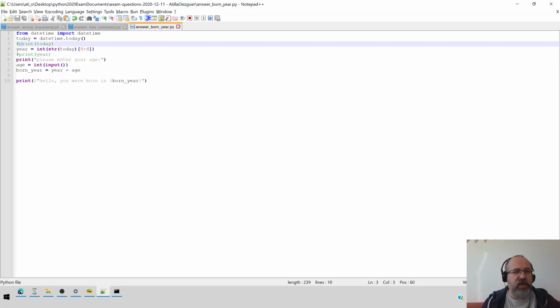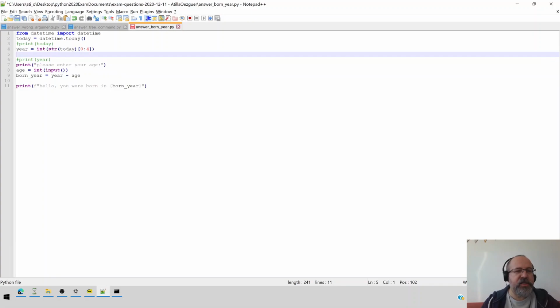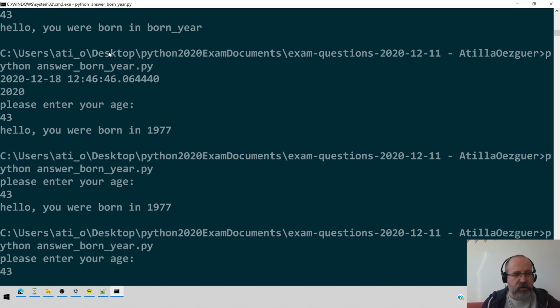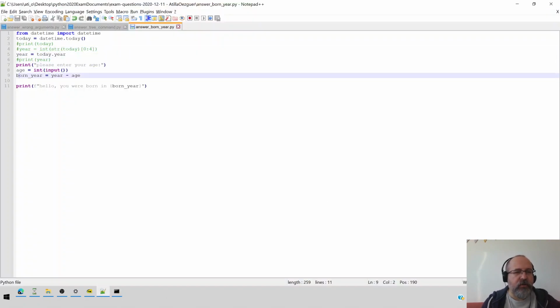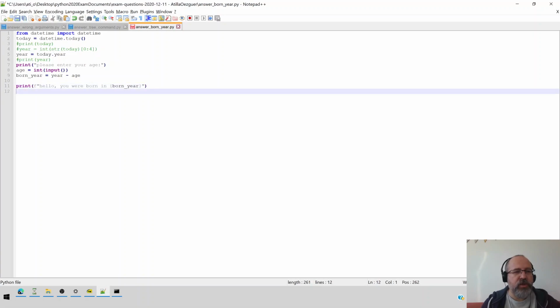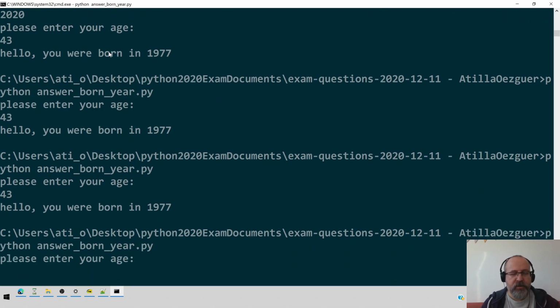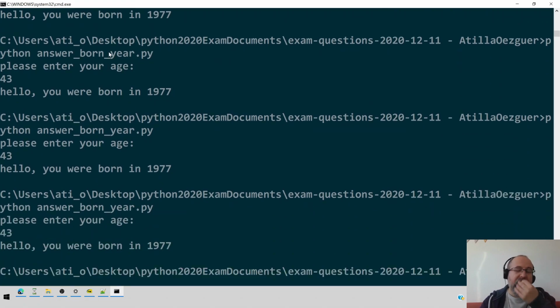There are some other ways of solving this one. For example, we can say that year equals today.year, I think. Let me see if it works. Yeah. Also, for a print statement, you could do something like this. Instead of this one, you can finish it with a comma here, and finish this one. It will also work, and it will give the same output.